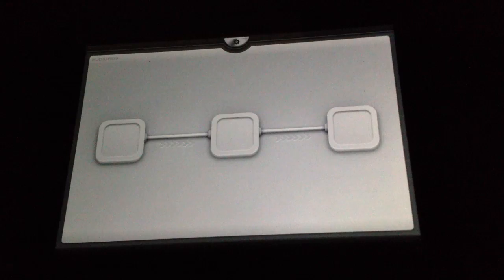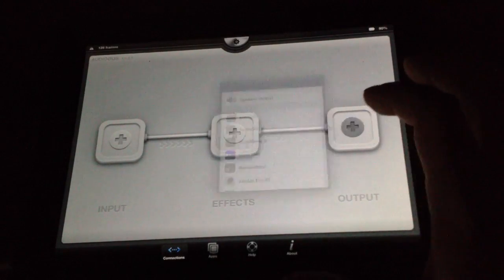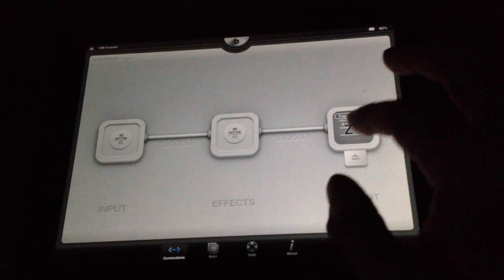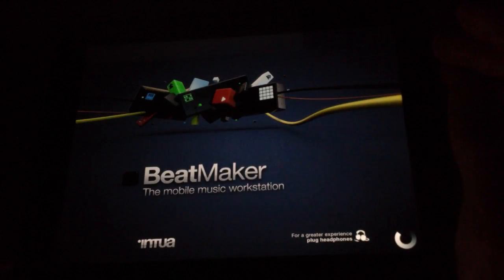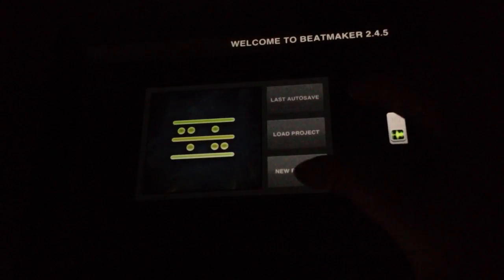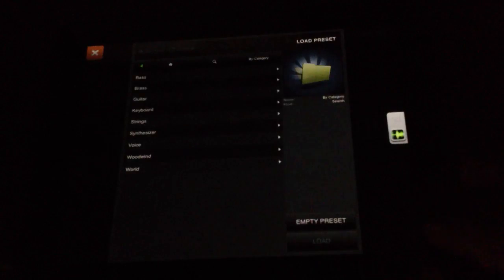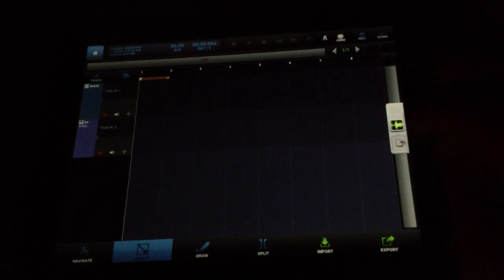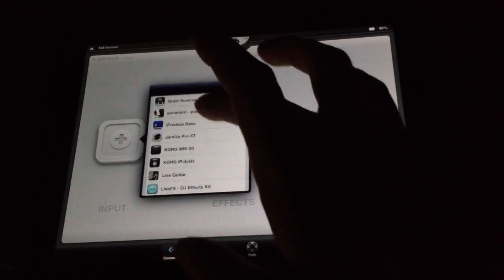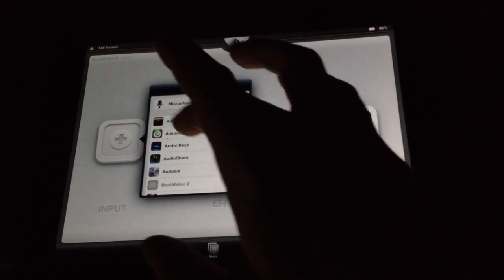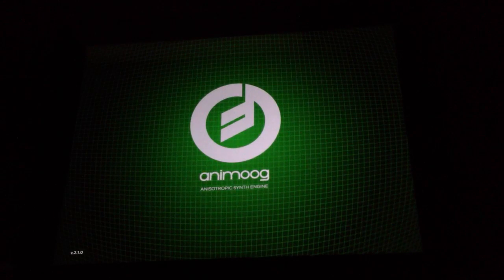We'll open Audiobus here, and in our output we'll put BeatMaker 2. I'm going to go ahead and click on it again to open it. We'll have a new project, keyboard sampler, empty preset. That's it. I'm going to go back to Audiobus now, and I'll open an input. There's so many to choose from. I'm just going to choose Animoog. It's solid, sounds good in the default setting and everything.